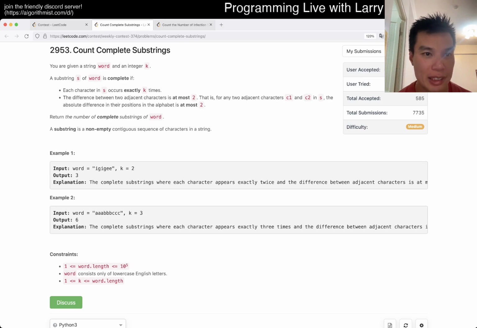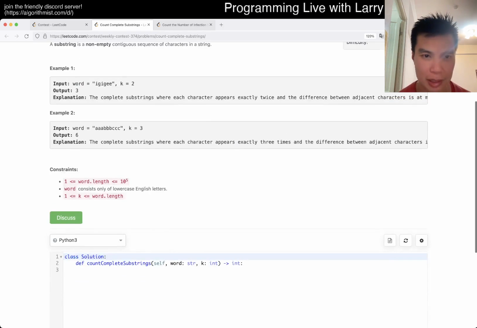Focus. A string S of word is complete if each character in S occurs exactly k times, and the difference between two adjacent characters is at most 2. What does that mean? Two adjacent characters in S. What is S? Okay, so each character in S, okay. Two adjacent characters, okay. Complete substrings, okay, so let's see.